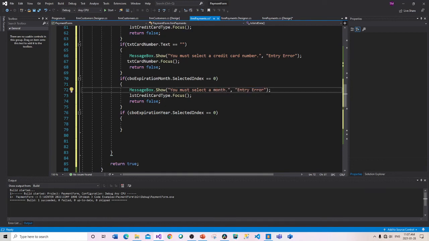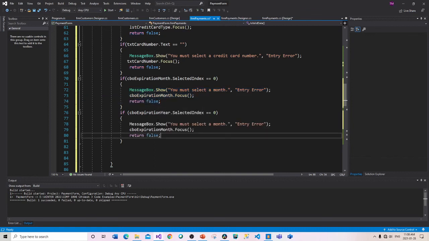Right, entry error, and I don't want my credit card type. I want the month. We'll refocus that and do false. Take all of this, copy, put that in there, and this should be a year, and enter a year. Good. So, you know, we got through that one pretty quickly.